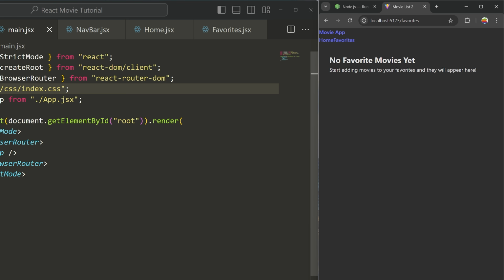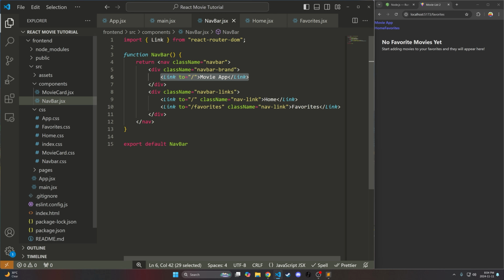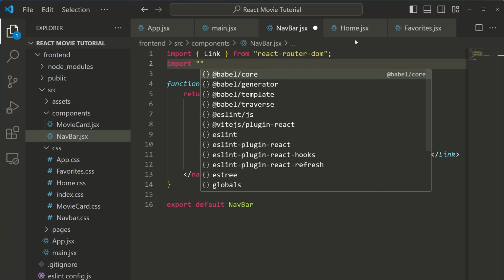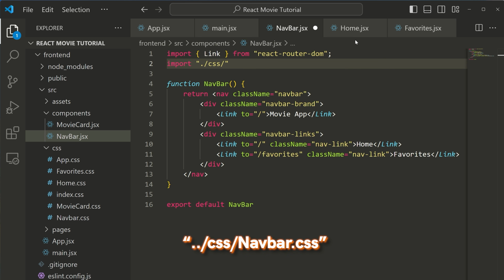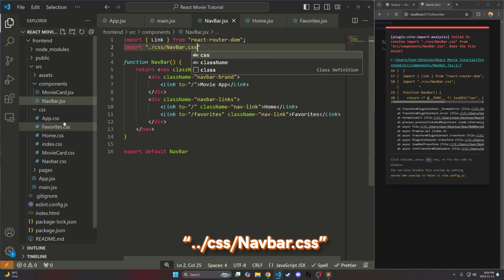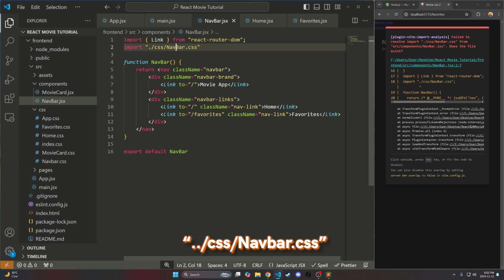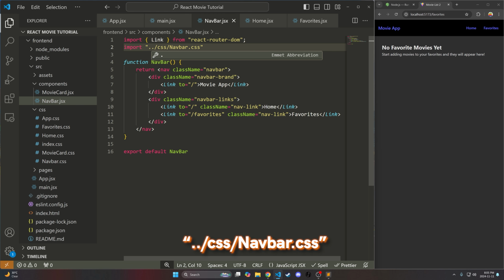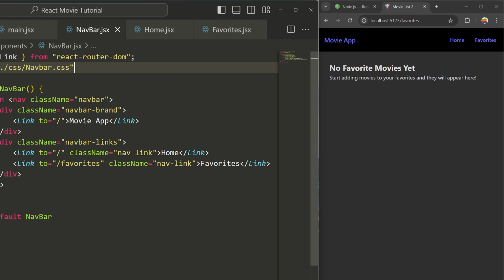Now there are some more style sheets we need to import. So from our components, we're just going to import them. From navbar, we're going to say import ./css/navbar.css. Okay. Why is it saying that doesn't exist? It's because navbar has a lowercase b. Okay, let's fix that. And sorry, this should be ./css/navbar.css. Okay, now you can see the navbar looks a little bit better.